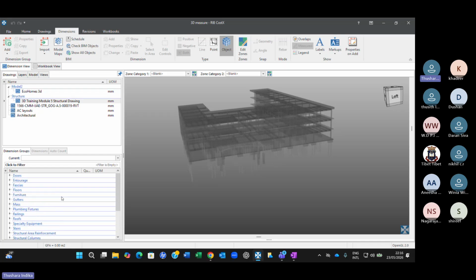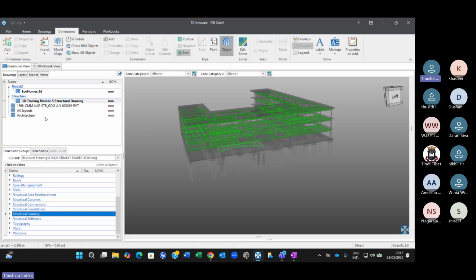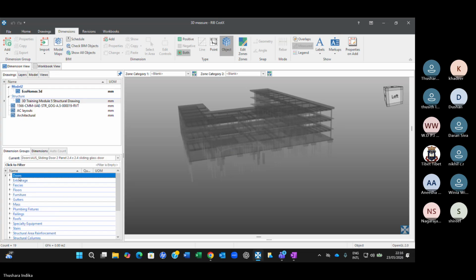Now you see what happens. It comes as a combination, right? You have structural framing. You also have some dimension groups related to eco homes in between. So that is not advisable, because there's a mixture here. Though the BOQ is separate, got it, but when it comes to dimension groups, it is not ideal to mix dimension groups of one item with another one.